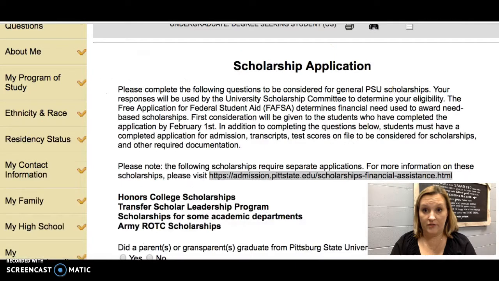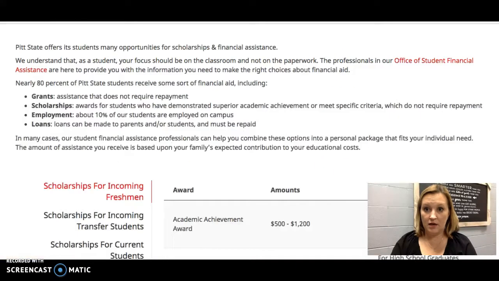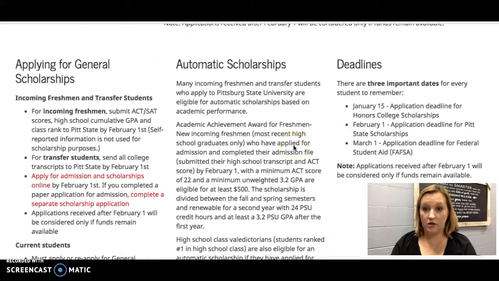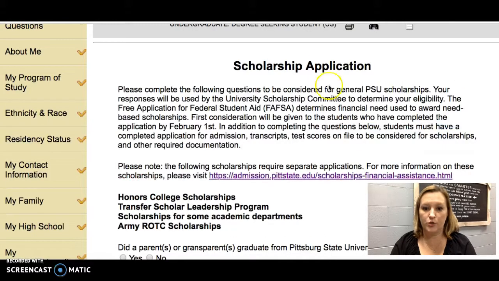So make sure you have all of that. The deadline for these scholarships, for all of your scholarships, is February 1st, okay? So every scholarship is February 1st. That's a hard deadline. So that's why I always encourage you to have your application done, completed, and submitted in January, so that any scholarships that you are eligible for, you will receive.